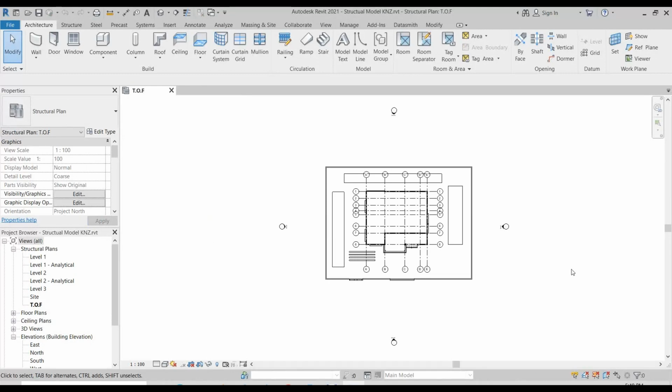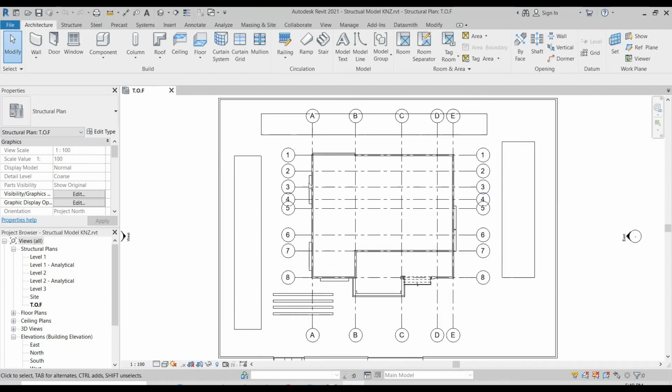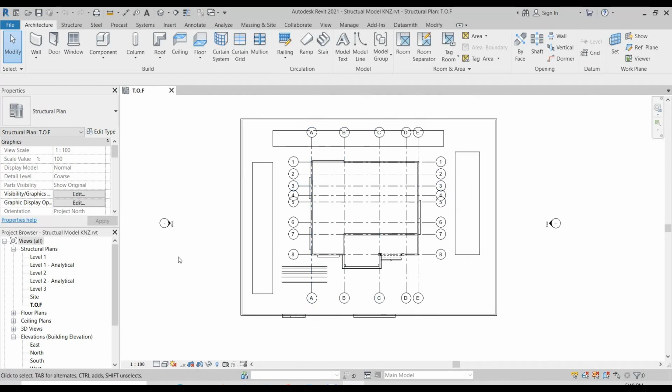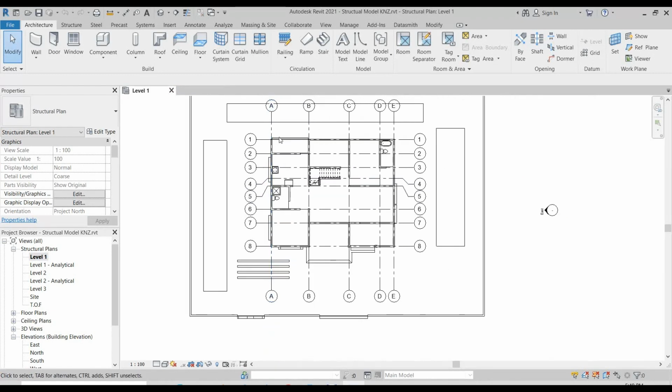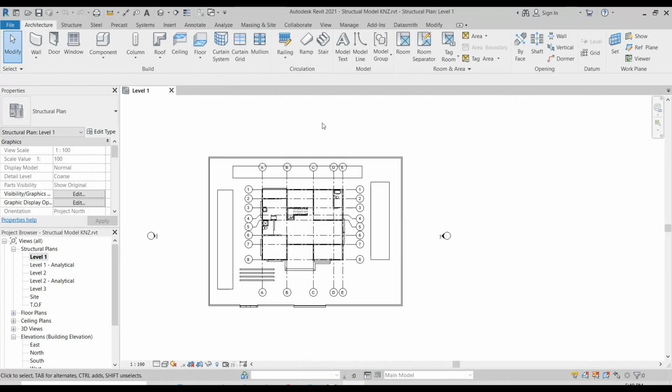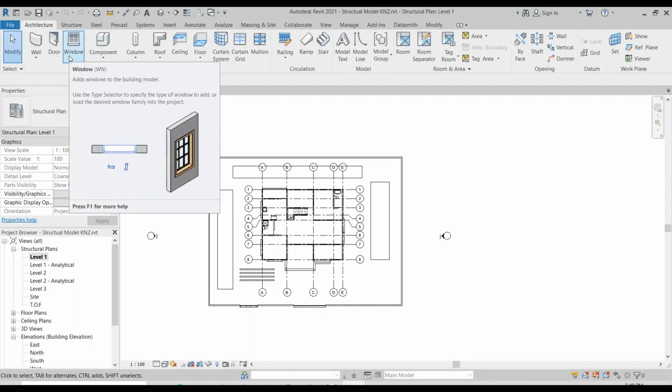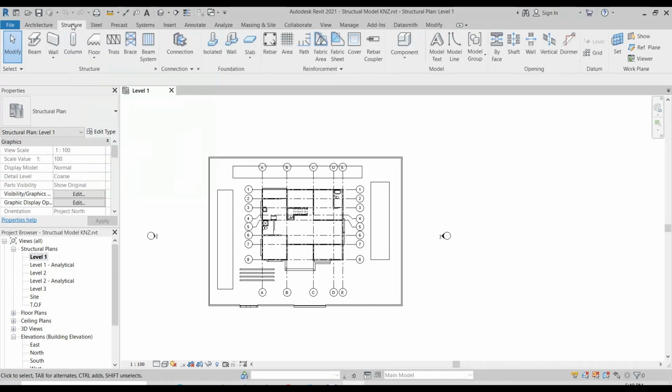Once your Revit is set up, go to level 1. You can close your top of footing if you want. So level 1 is our view. Alright, so in Revit there are two types of columns: you have the architectural columns and you have the structural columns. You can find the structural columns under the structural tab. So let's go to columns here.